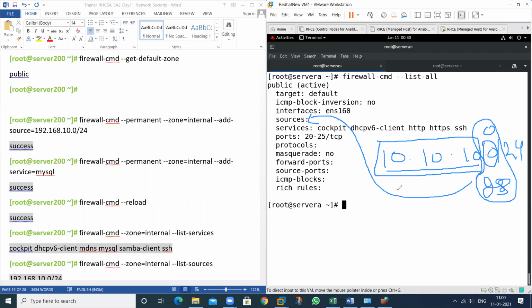If anyone enters 11.11.11.1, this packet will be rejected. Only a source that comes from 10, again 10, again 10, and it can be anything. It can be 0, 1, 2, 3, 4, 5, anything, that will be allowed. So this is the behavior of this particular source.